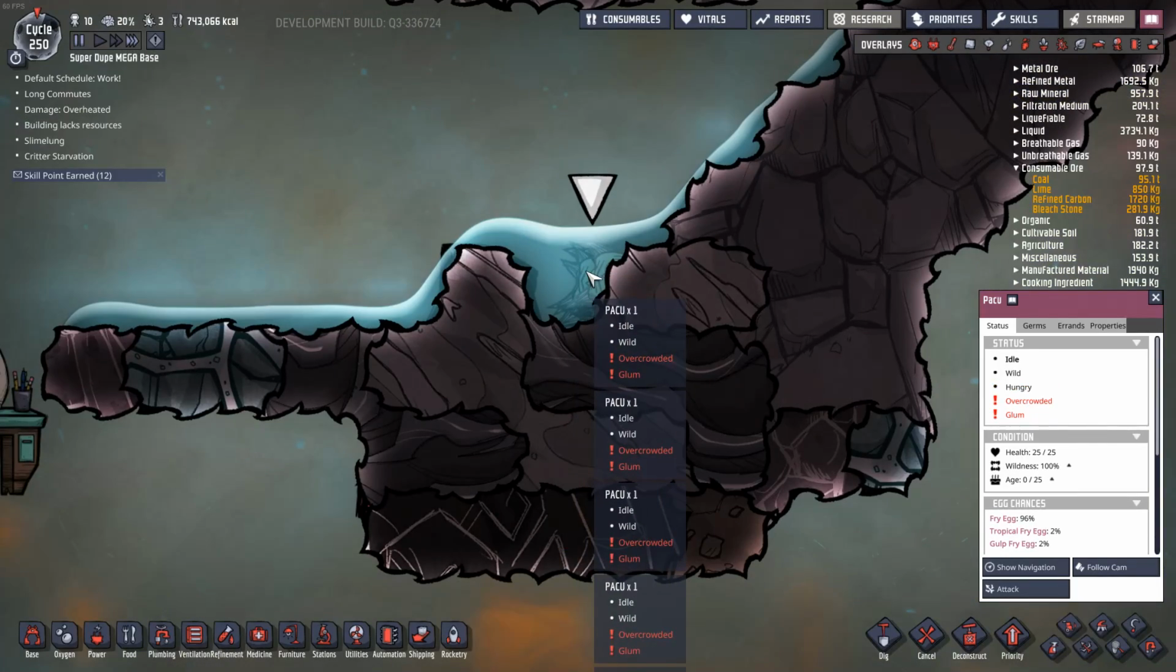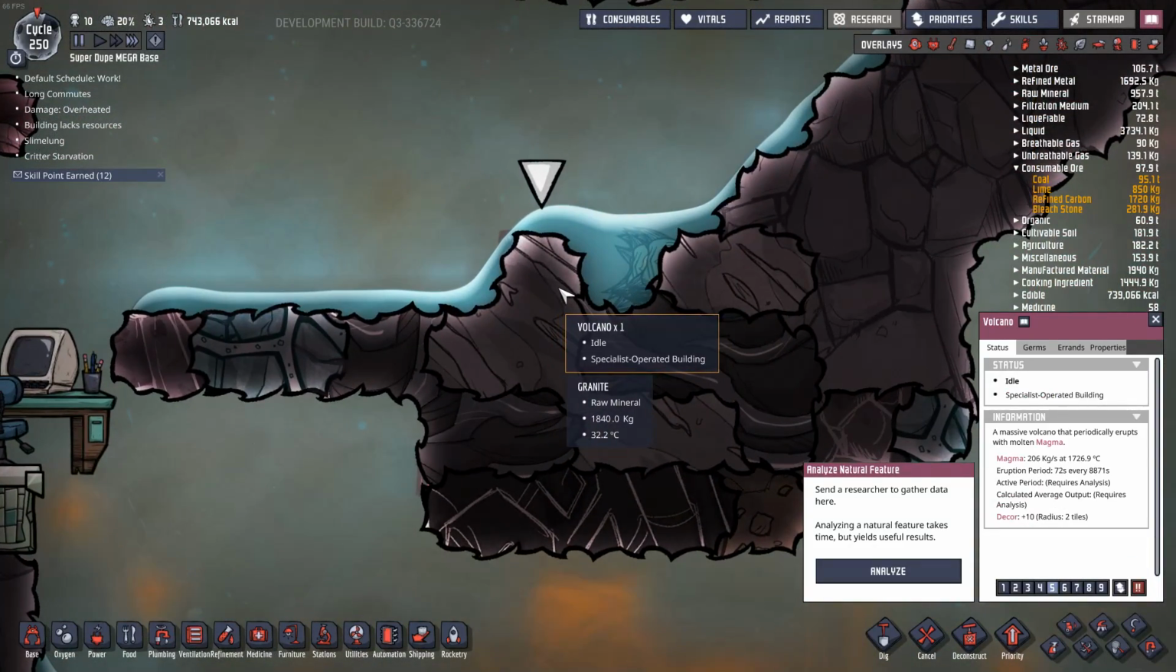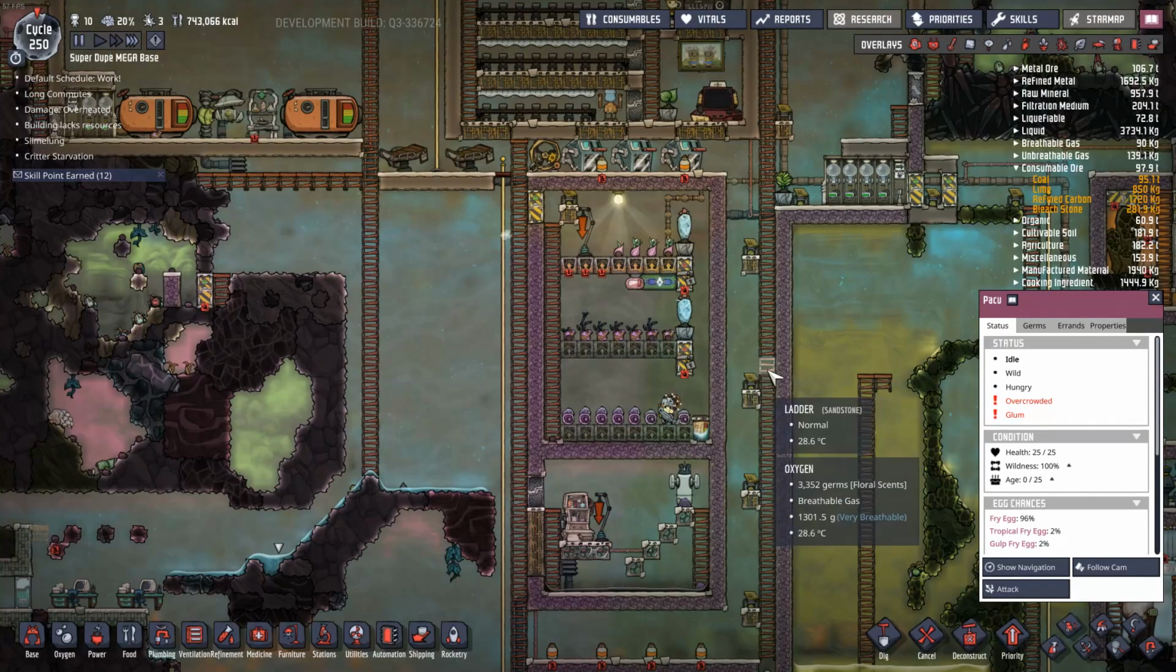So, there you have it. One very overcrowded tile. By the way, do you guys realize you're on top of a volcano? Yeah. We'll have to do something about these Pachus here, and that'll have to happen here in the next episode.